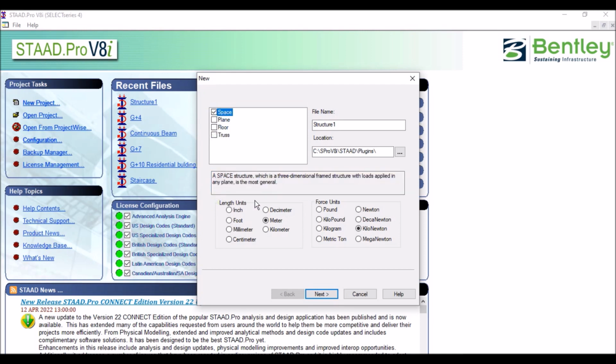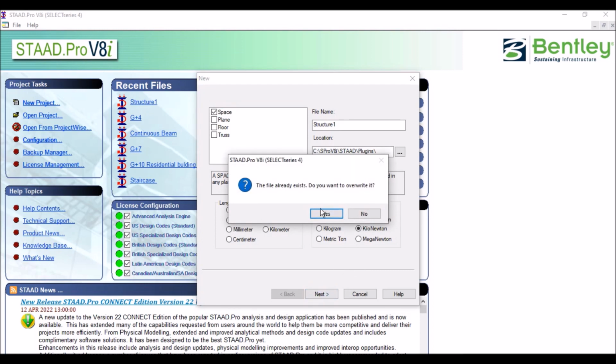Here you can select the length unit according to your project. If you want it in foot, if you want in meter, you can just select, and similarly you can select the force unit. It might be kilonewton, newton. If you need any other unit, you can select from here. Just click on next.